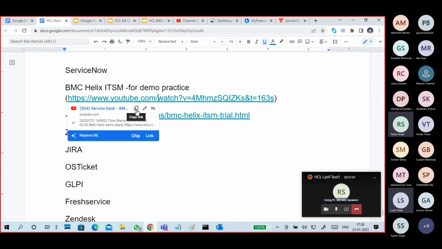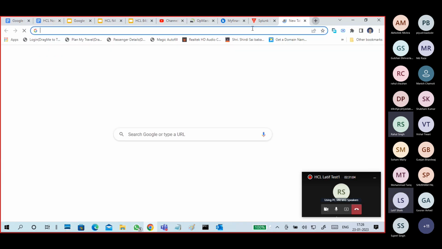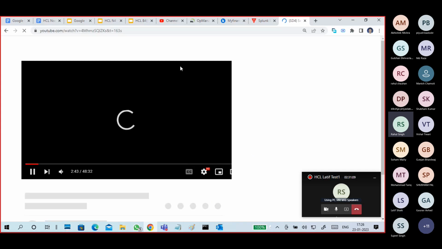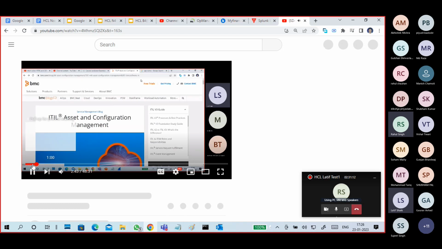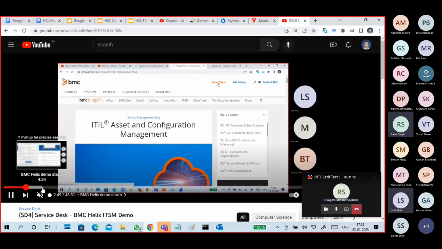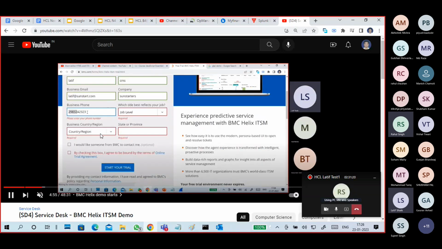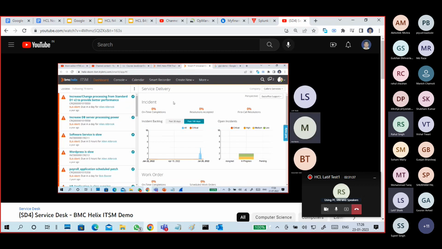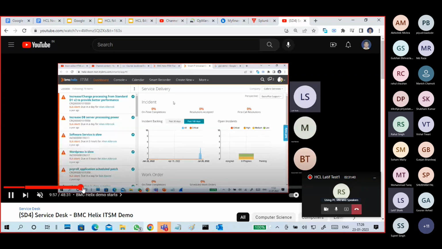So there is a demo session. In this demo, I showed how to log in with a free account, just for our practice, to understand how tickets are shown and what the reports are: how many incidents occur, how many workarounds are going on, what problems and service requests there are. We can get it from here.